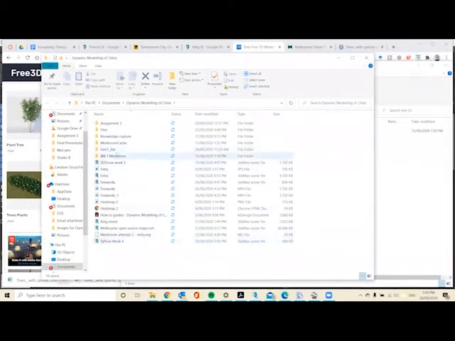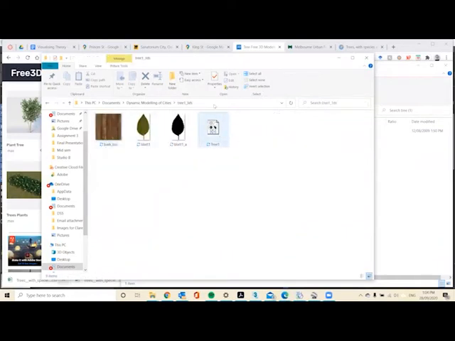So now we can see that we've got our tree in here. Here's the 3ds file. So we'll use that a bit later.